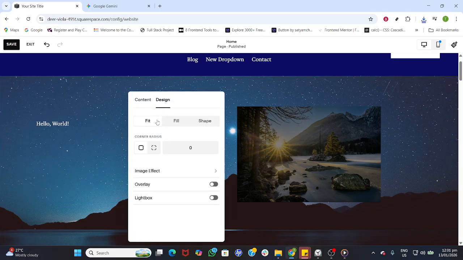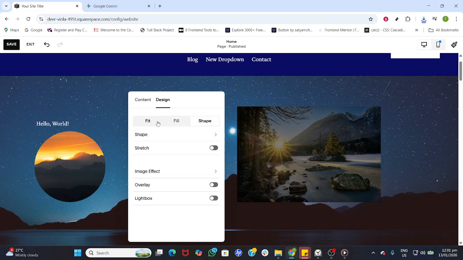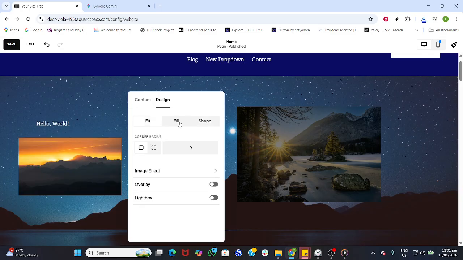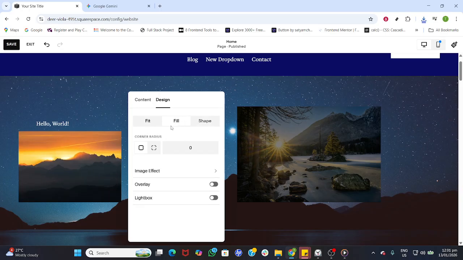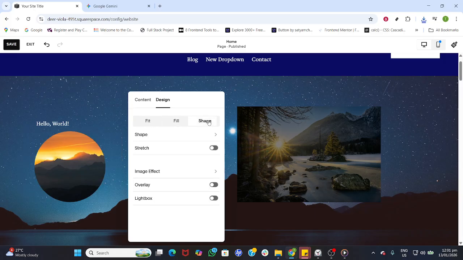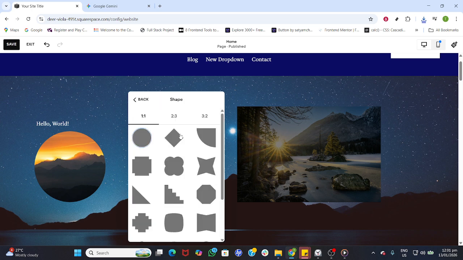Head to the Design tab to control how your image fits inside its frame. Fit shows the entire image without cropping. It's great for logos or graphics that can't be cut off. Fill crops the image to match the container. It's ideal for full bleed visuals where you want strong edge-to-edge impact. You can switch between fit and fill at any time to see what looks best.